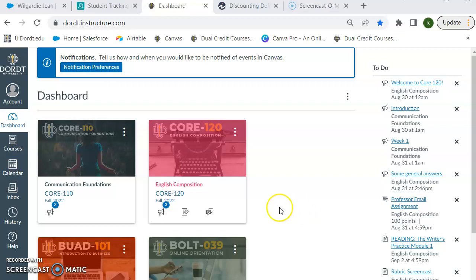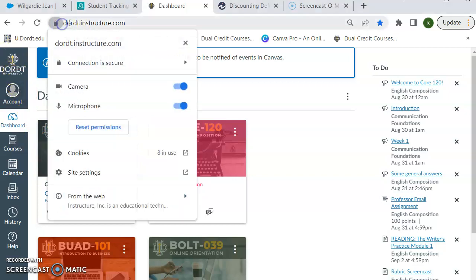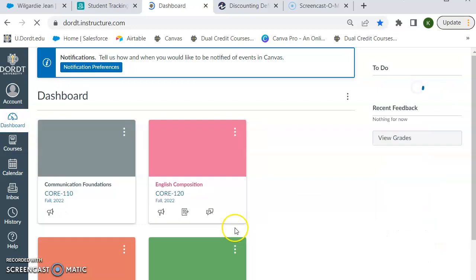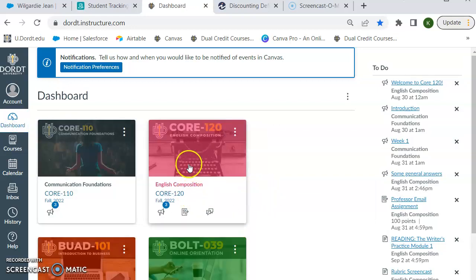So I logged in as you, and this is what should pop up on your Canvas site. You can see up here the website dot.instructure.com, and what will pop up first is your dashboard. And that shows your 3 courses that you are invited to, which is Core 110, Core 120, and BUAD 101.